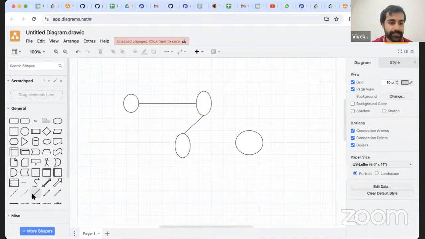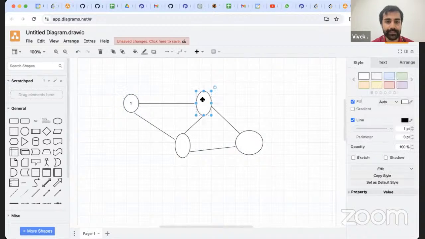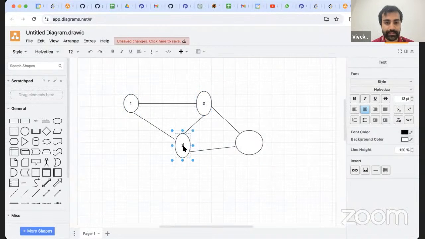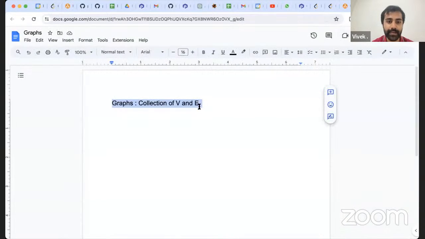And then let's say there is another one which connects this node to that, and then this node to that, and then another one, this node to that. Okay, now all these nodes are numbered. So let's say this is node 1, this is node 2, node 3, node 4. So you can see that there are 4 nodes over here, 4 vertices: 1, 2, 3, and 4.